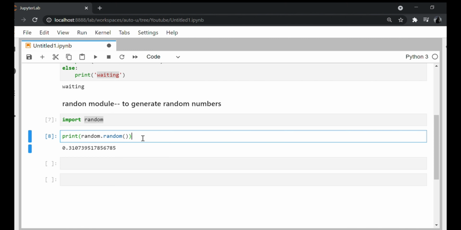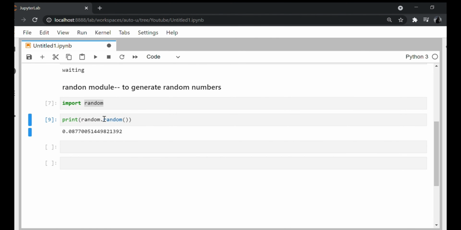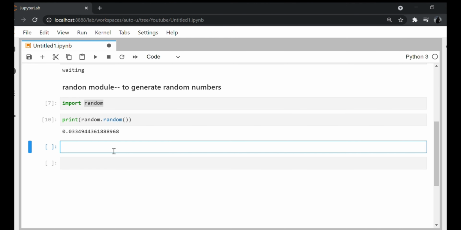If you see this one, this is 0.3107. If I rerun this again, it has changed to 0.0877. If I run it next time again, it will change, 0.033. It's changing, so you can see that I can generate this at random. We can also provide a range and generate it. So let's try that one.